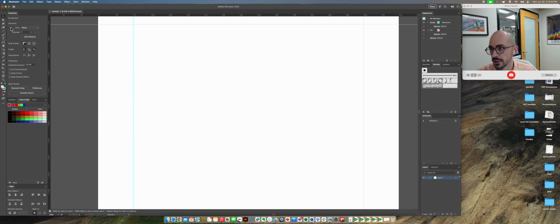Okay, we've covered selection and direct selection. I skipped over these two; I'm going to do those in a moment. We've done line segment, we've done rectangle, ellipse, polygon. Let's talk about the pen tool, because it can be a little confusing.